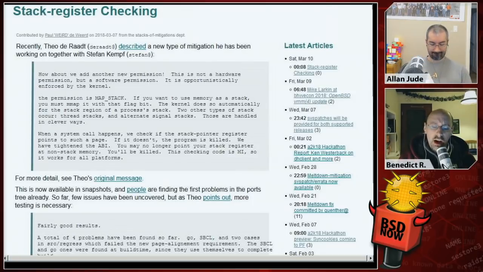So they were thinking, how about we add another new permission? This is not a hardware permission, but a software permission. It is opportunistically enforced by the kernel. The permission is MAP_STACK. If you want to use memory as a stack, you must mmap it with the flag bit. The kernel does so automatically for the stack region of a process's stack. Two other types of stack occur: thread stacks and alternate signal stacks. Those are handled in clever ways.